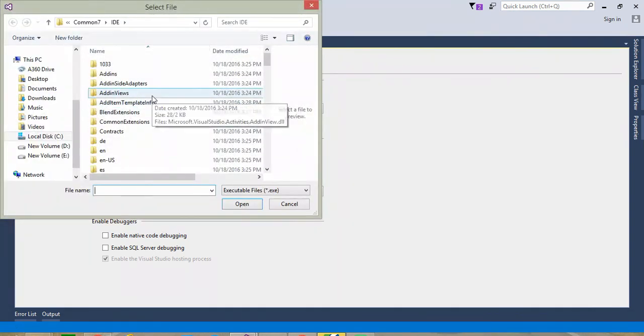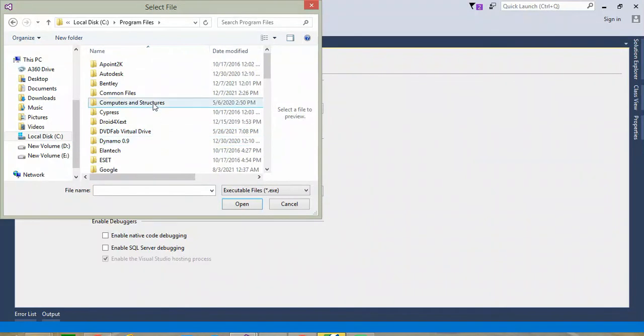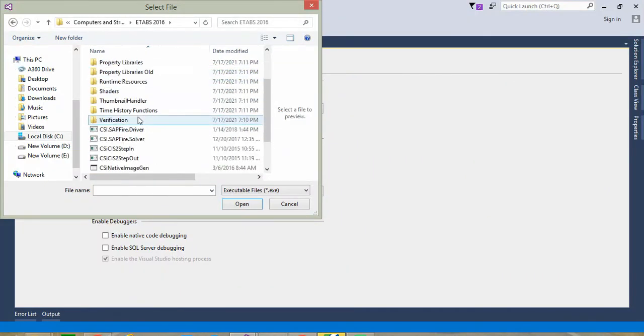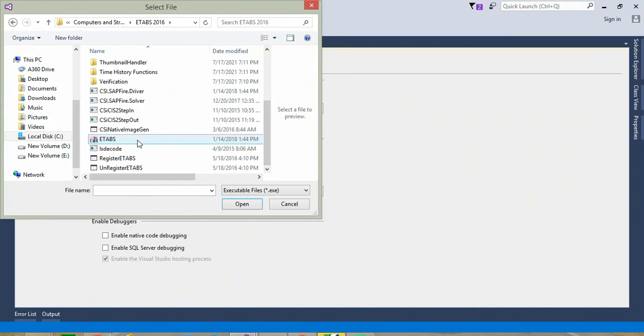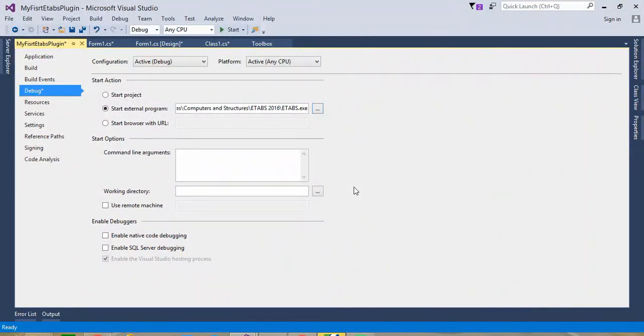Okay, wherever your application is installed, find it and make Visual Studio recognize the program that is needed to debug the code. So the Etabs application is already installed in this path on my computer. I found it and then I press open. So it's already done, and the next step that you have to do is to debug your code. Okay, I press the start button here and let Visual Studio debug the code.